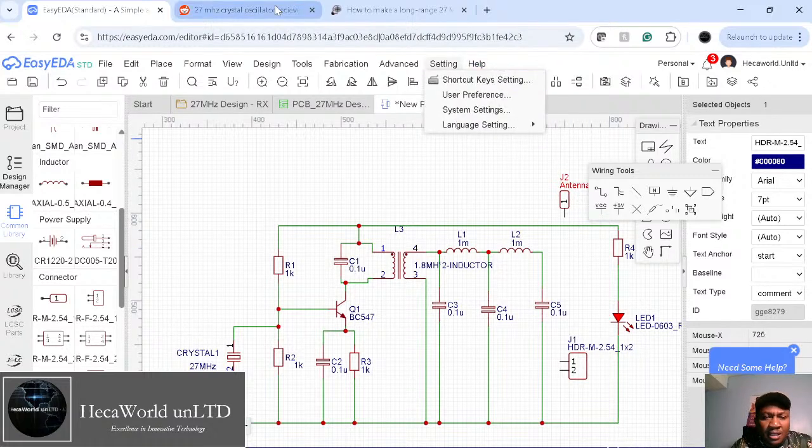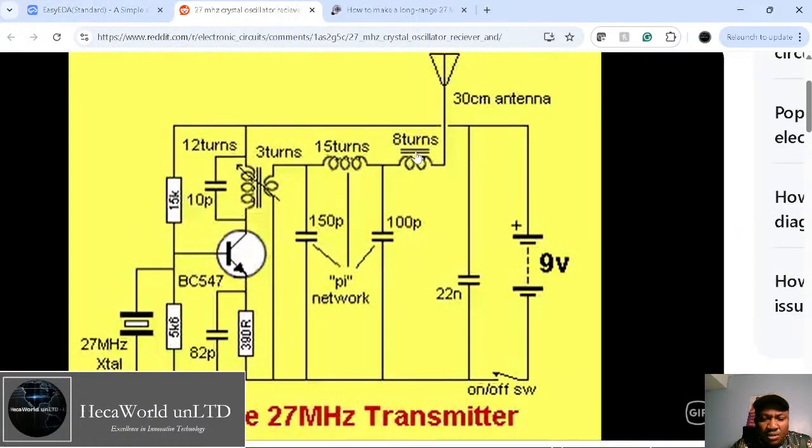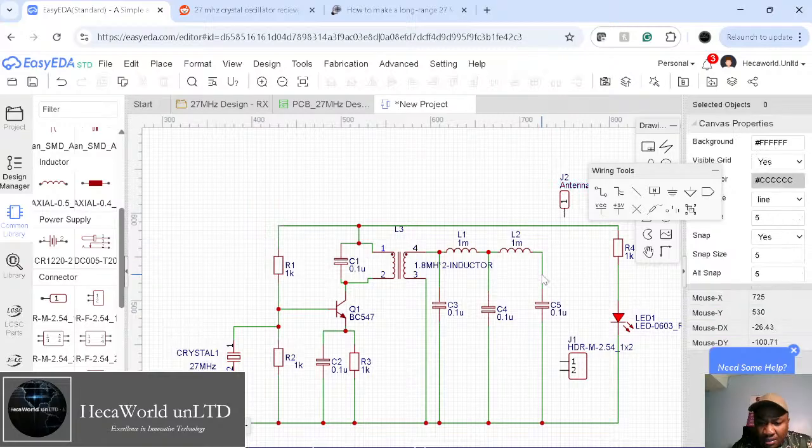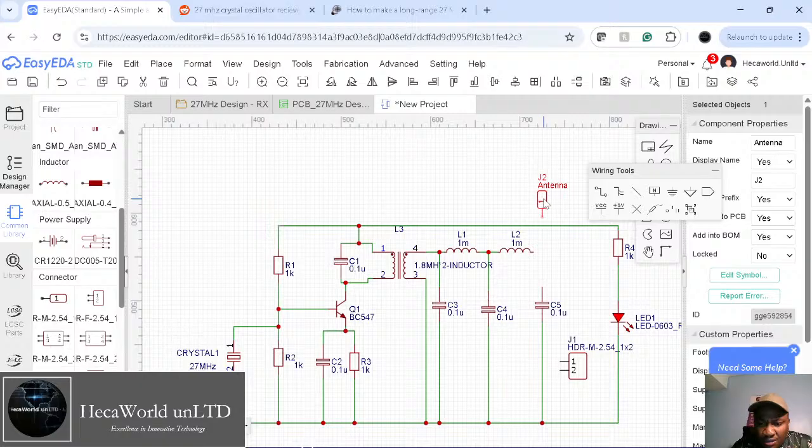Alright, the antenna goes to the inductor and not to the capacitor. The capacitor goes to the positive, not to the inductor. So we're going to make that change. The antenna here, this wire here, we're going to remove it. The antenna goes there.